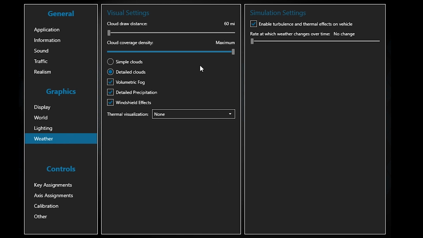And here is the weather section. Here I have the cloud draw distance at 60 miles, as I have a greater draw distance in ActiveSky, and also the cloud coverage must be at maximum, otherwise ActiveSky will not show the overcast clouds. And I also use detailed clouds and volumetric detailed precipitation and wheel chart effects. And I have also enabled turbulence and thermal effects on the vehicle.